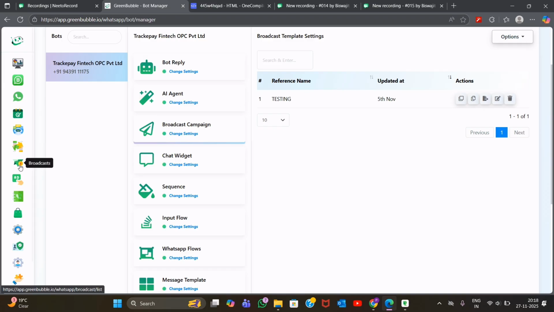As you can see, we have a broadcast button over here. We'll know about it further there. So now moving on, below broadcast campaign is chat widget.